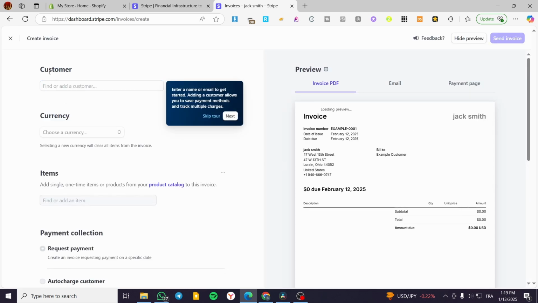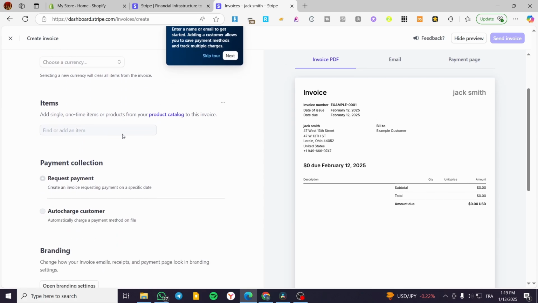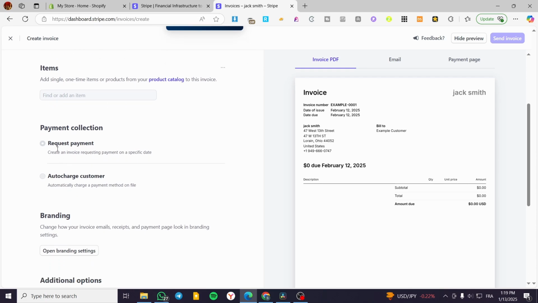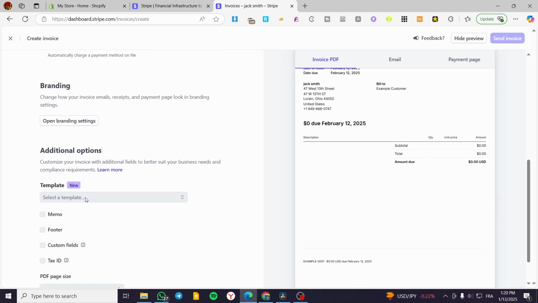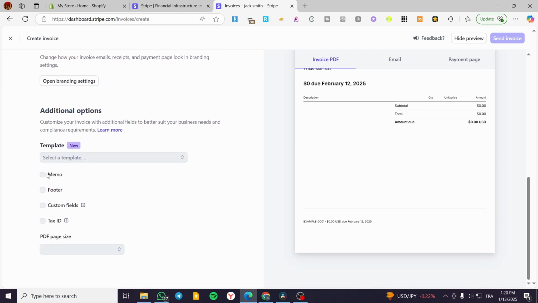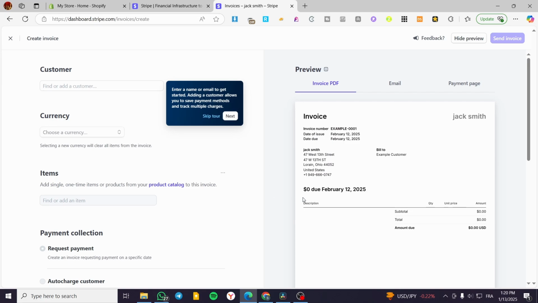So we are going to start by putting the customer information, the currency, the item that we are going to send the invoice for, and also the payment collection. Either it is going to be a request for a one-time payment or an auto charge as a recurrent payment for the customer. You can add some branding here. You can change how your invoice email, receipt, and page look. You can also add additional options like templates, a memo, a footer, tax ID and custom fields.